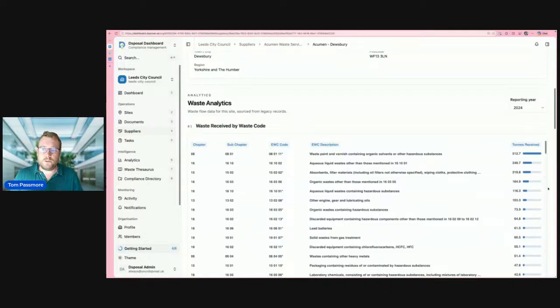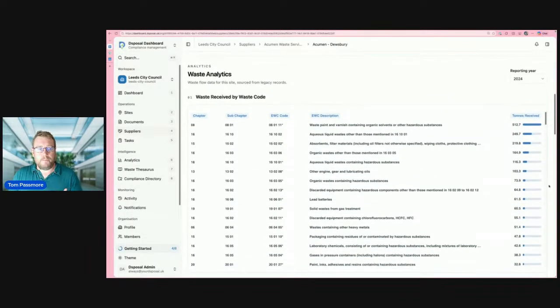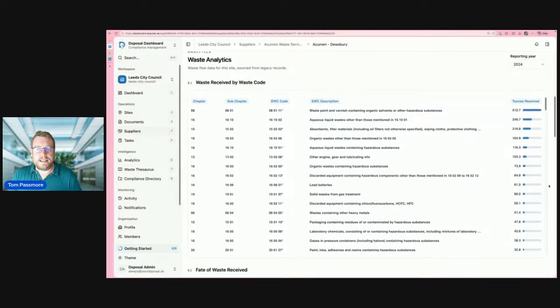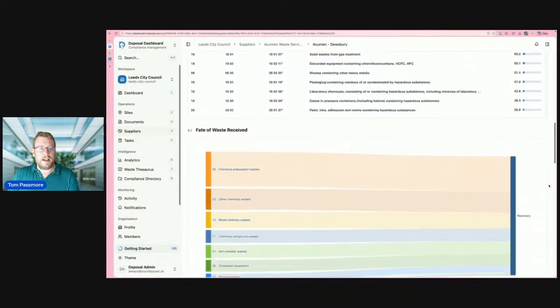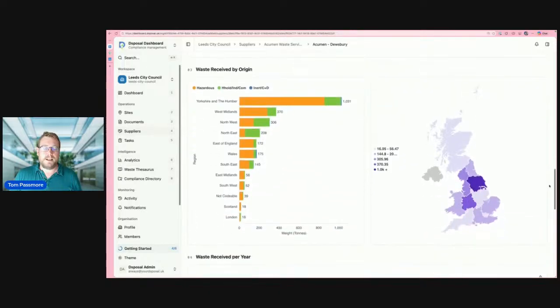So when waste is received on sites, this is the information that you see. As we go down further, we can see these are the EWC codes they receive. This is the fate of the waste that's received. So 100% of waste in 2024 received by Acumen was recovered. And we can see where they operate.